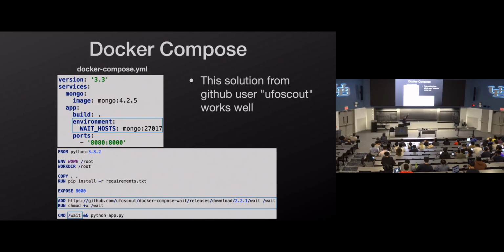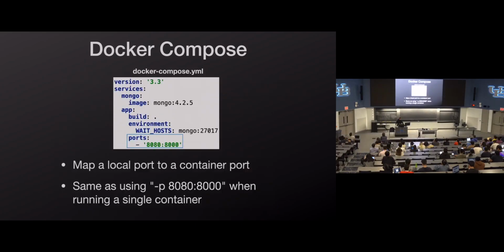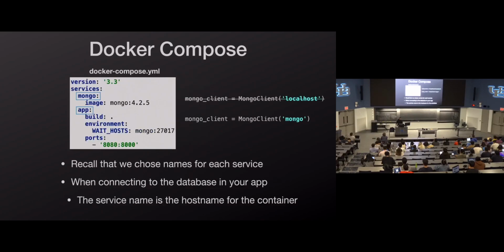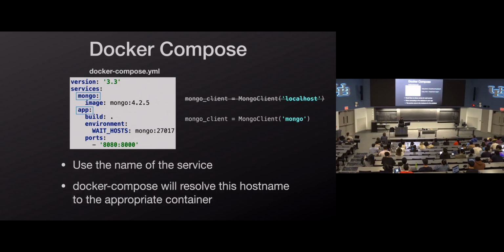And Mongo 27017, that Mongo has to match the name of the service. I'm using that as a host name, which is the name of the service. So if I name my service something else, instead of Mongo, I said MongoDB, I would have to change that to MongoDB in my wait host as well. Ports we already talked about. And remember, I already mentioned this, but remember, update your connection to your database to whatever you named it in Docker Compose.